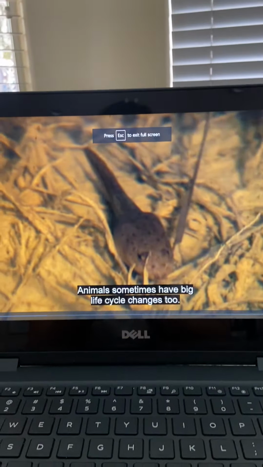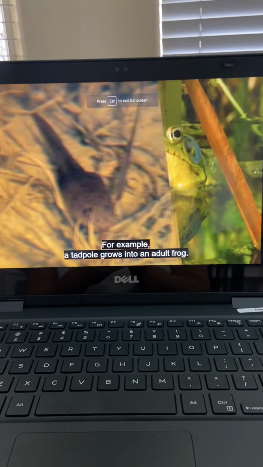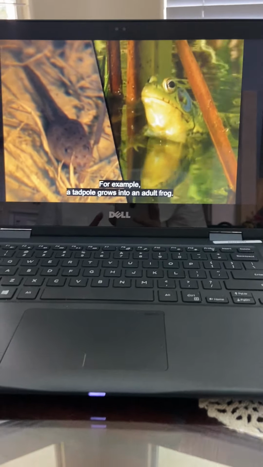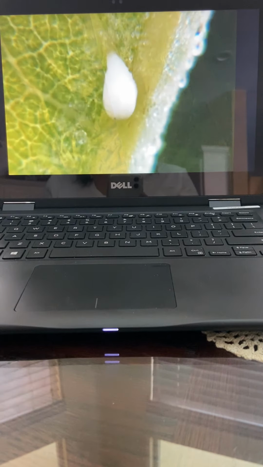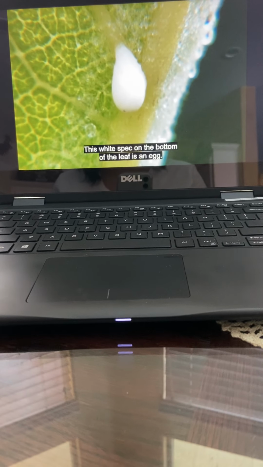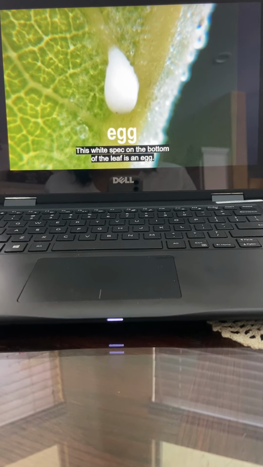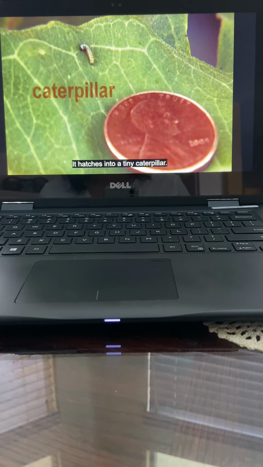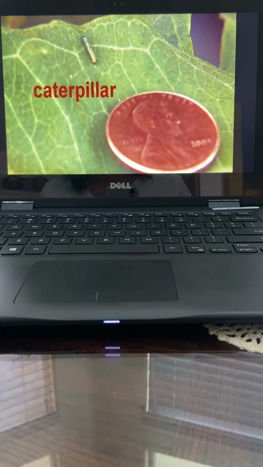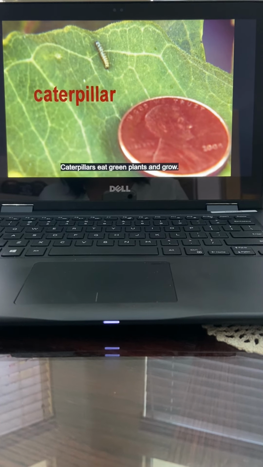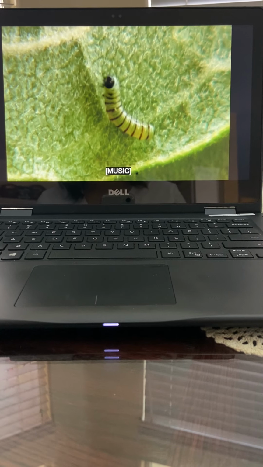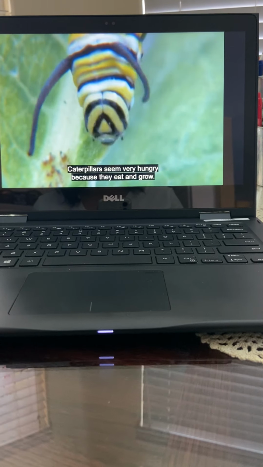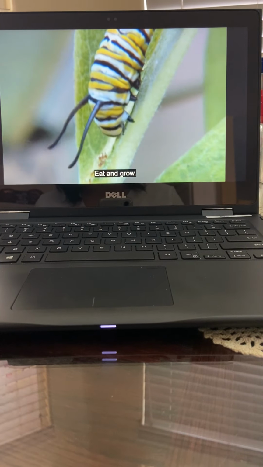Animals sometimes have big life cycle changes too. For example, a tadpole grows into an adult frog. This white speck on the bottom of the leaf is an egg. Do you know what it becomes? It hatches into a tiny caterpillar. Caterpillars eat green plants and grow. Caterpillars seem very hungry because they eat and grow. Eat and grow.